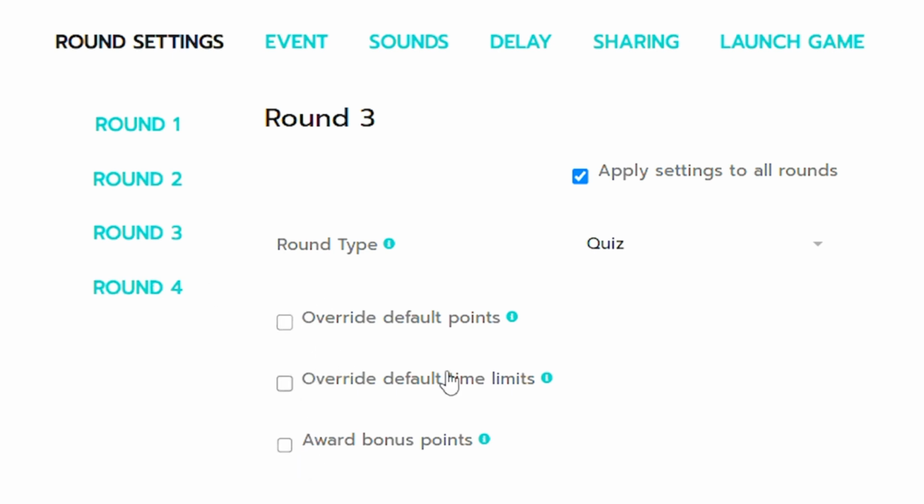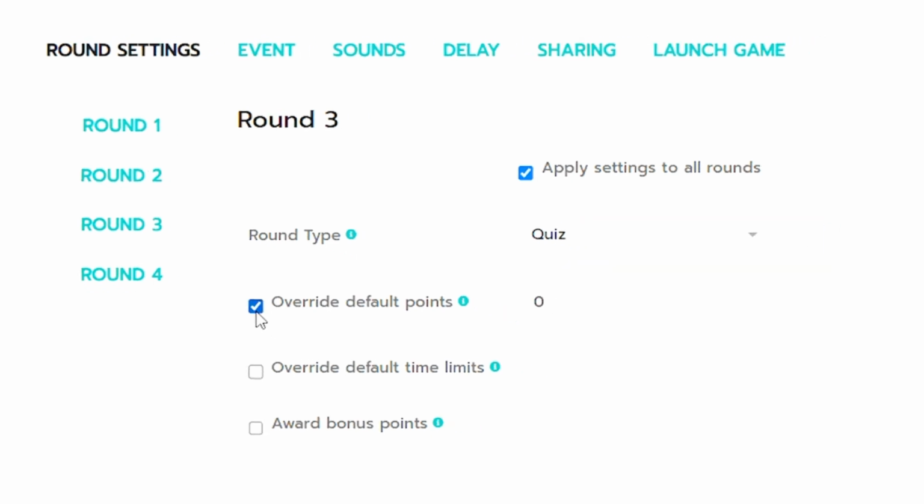or the killer and the evil round. Again, it's up to you how you want to play your game and whether you want to change it up a little bit. You've got the options of overriding the default points, set up your own points for the game, set the points for the round. You can also do this on a per question basis.